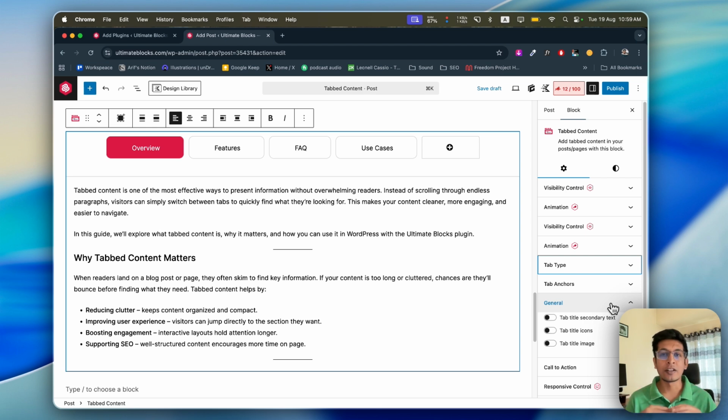There are lots of other customizations in this particular Tabbed Content Block. So you can explore it on your own. If you're using this block, I think you will definitely love it.